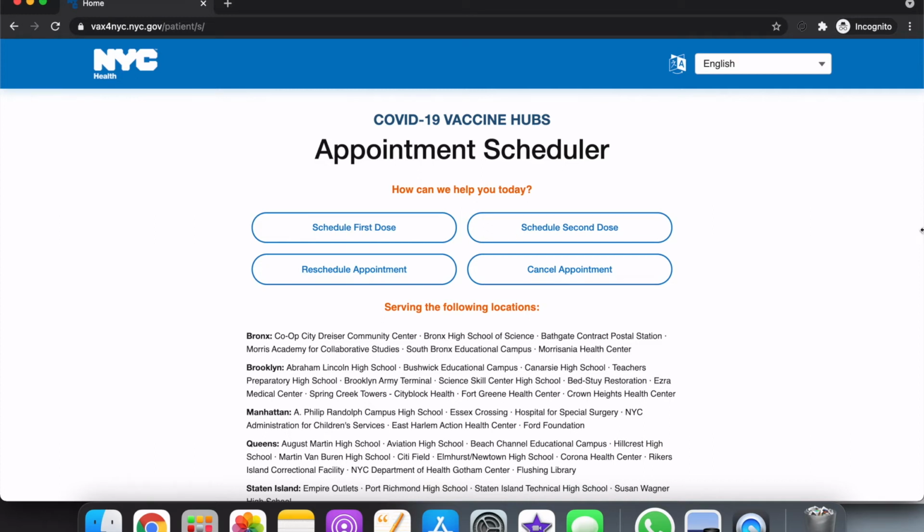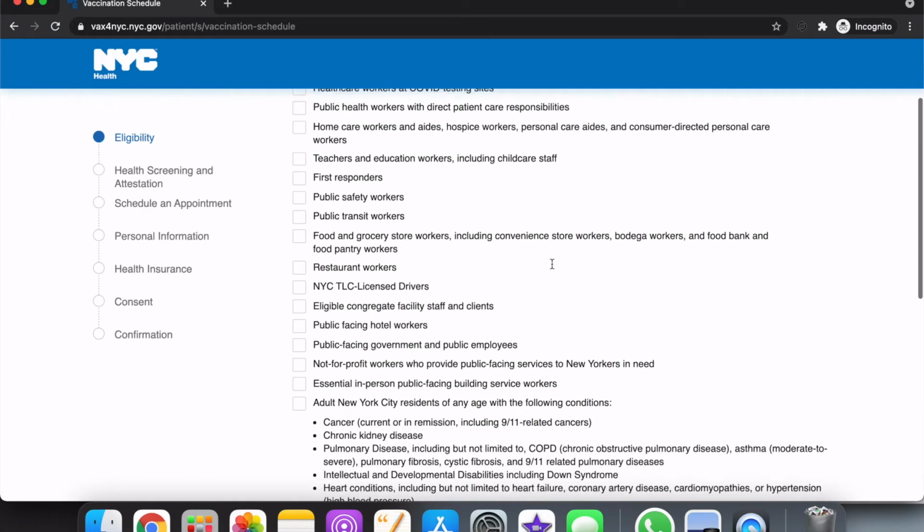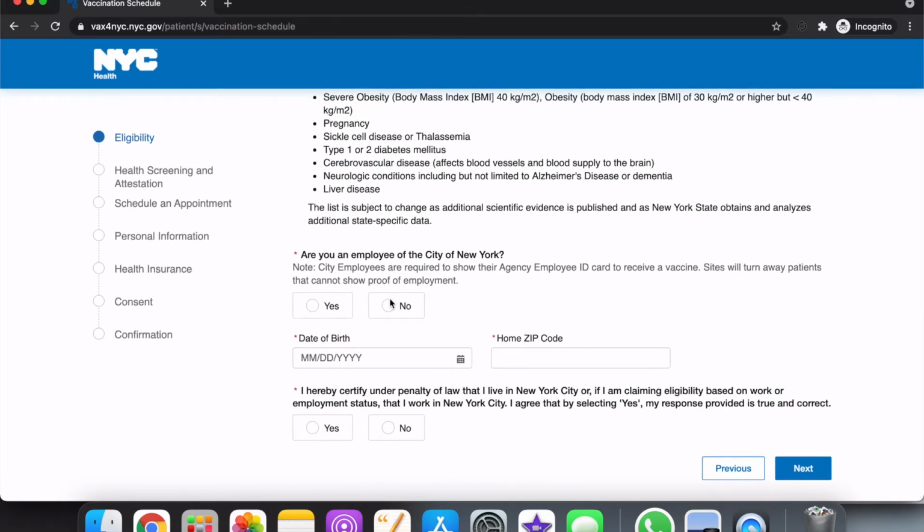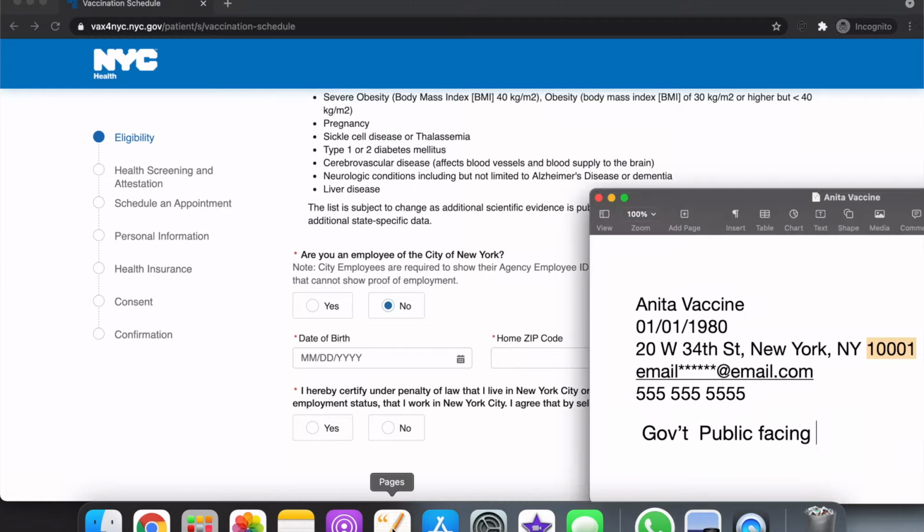So this is the New York City Health Department's website, which can be used to book quite a number of clinics around New York City. So when we come here, we select Schedule First Dose. We're still working with the same patient from the first example, who is a public-facing government worker, and selected the category that's appropriate for her. She's not a city employee.